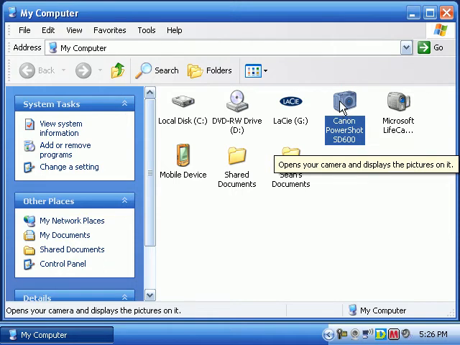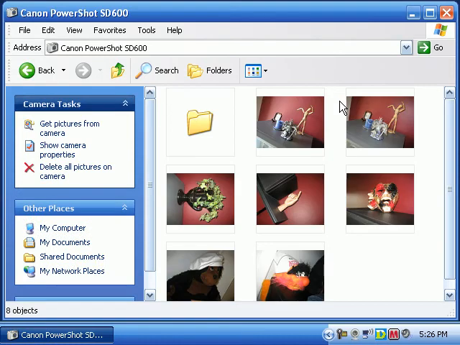So I want to double click that, and then it shows me all my pictures. Now you may have another folder inside your camera's folder structure to double click in order to get to your pictures. Just so you know, my camera, they're right on top.